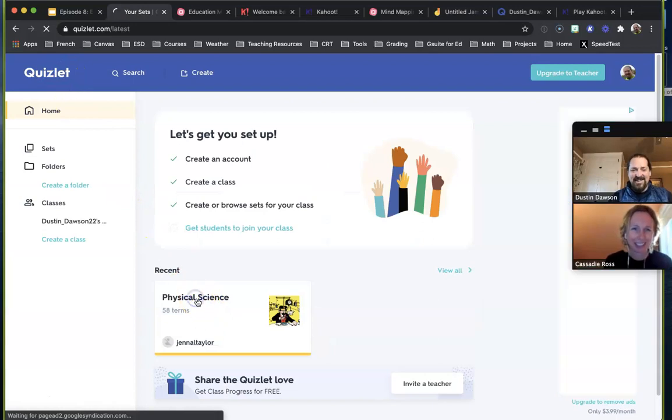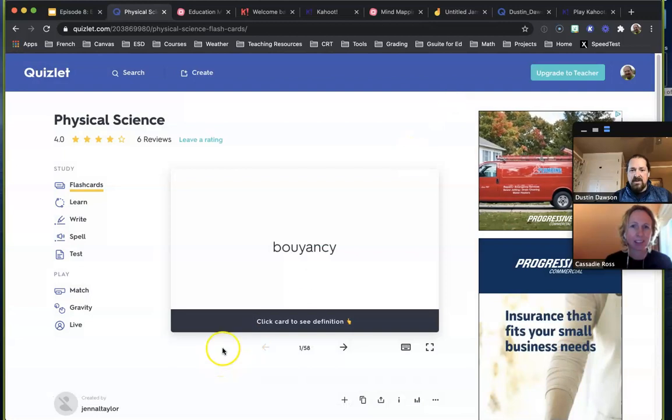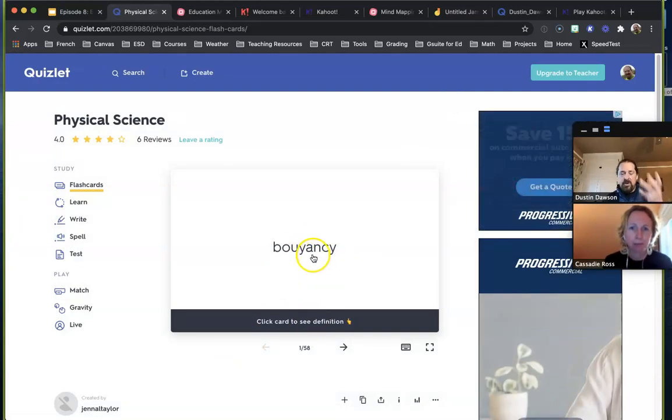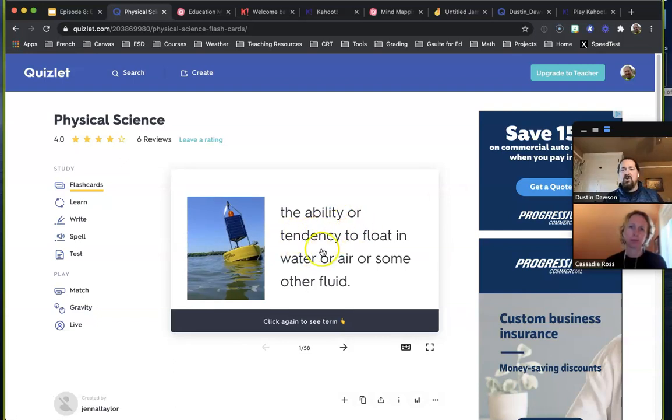There you go. And then when you go to study it, say I want to know buoyancy. What's the definition of buoyancy? And this is a real self-assessment, so it's not going to record whether or not you've got it. But if I think I know that buoyancy is something about how a boat flows on top of the water, and then I look at this, the tendency for something to float on top of the water or another fluid.